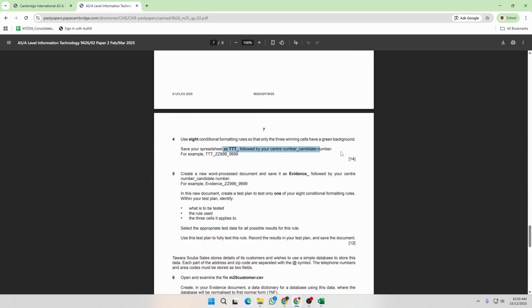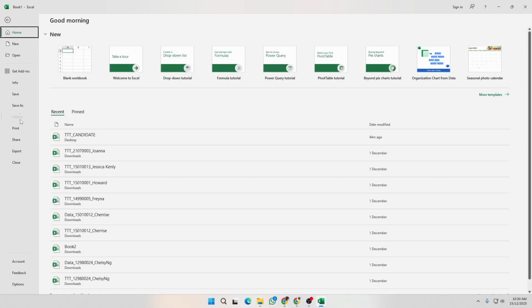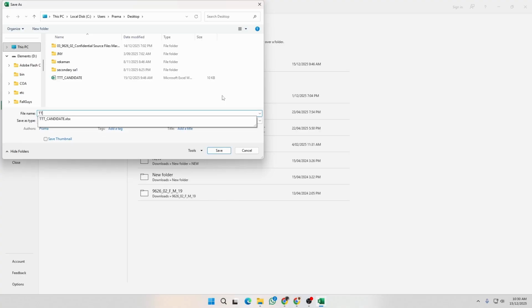Save your spreadsheet with the candidate number, and so on. Okay, let's save this one. Save as, put it in desktop. PPT, candidate number, name, and so on. Okay.